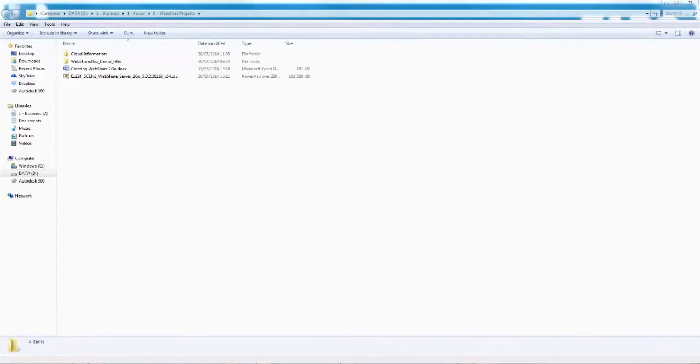Now there are several ways to get the data set up. First off, as you can see, I've downloaded the 64-bit version of WebShare Server to Go. I could put this on a USB device and unzip it directly onto the USB device, but for speed I'm going to work directly on my hard drive.